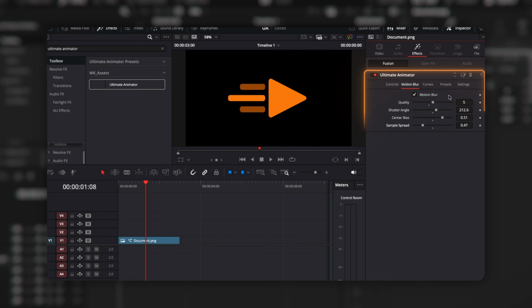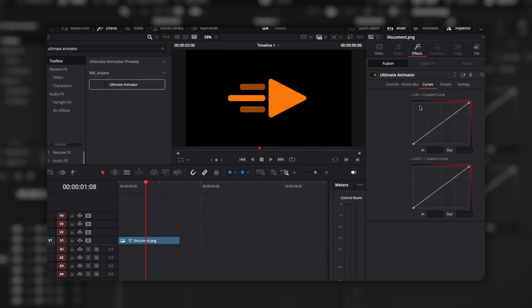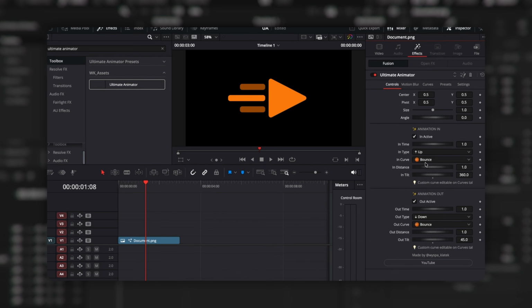The Curves tab lets you build your own custom curve. Click a point, drag it, shape it however you want. The top curve is for the entrance, the bottom one for the exit. For these to actually drive your animation, go into Controls and set In Curve to Custom. That tells it to use your custom curve.